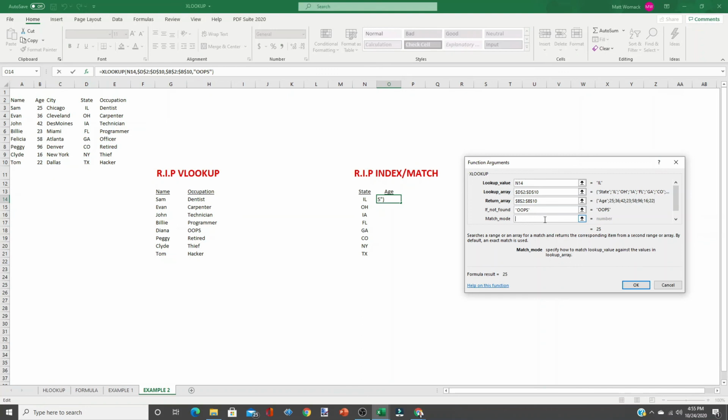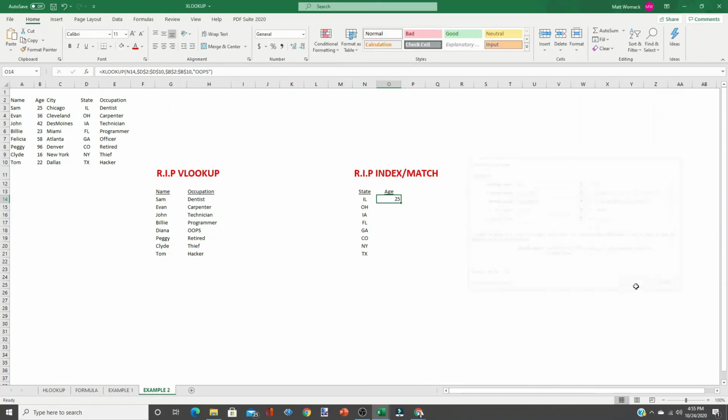And now we have match mode. And in match mode, again, it's an exact match by default. So if you want something here, put 0. If you don't want anything there, you don't have to worry about putting anything there. So in this case, we're just going to leave it blank, just to show. And we're going to click OK. And what do we got? In Illinois, this individual's age is 25. So in Illinois, age 25. So we did the function correctly.